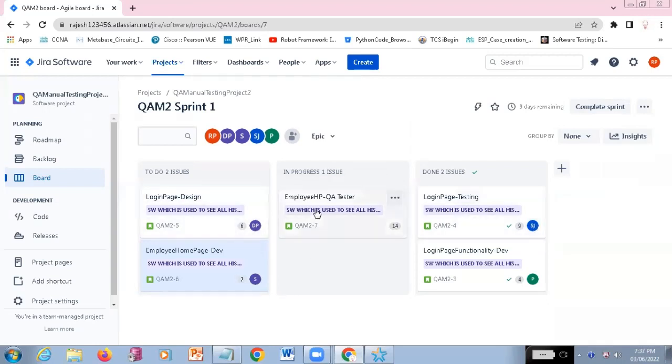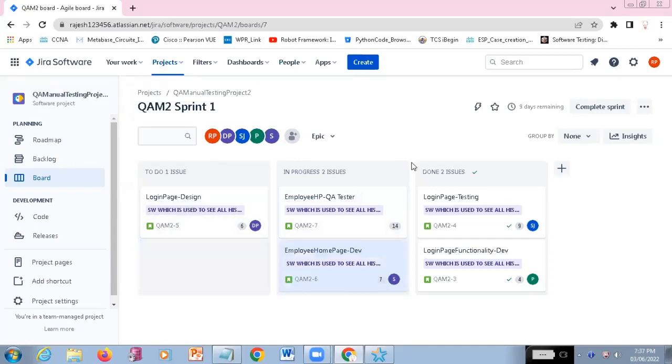So, for example, are you able to move? Just a second, I'm trying. Okay. See, Sujata, you can also move your employee homepage. Okay, login page only. So login page design and development is going to be done by, for example, you. Yeah, I did it. Can you see? Okay, fine, no problem.